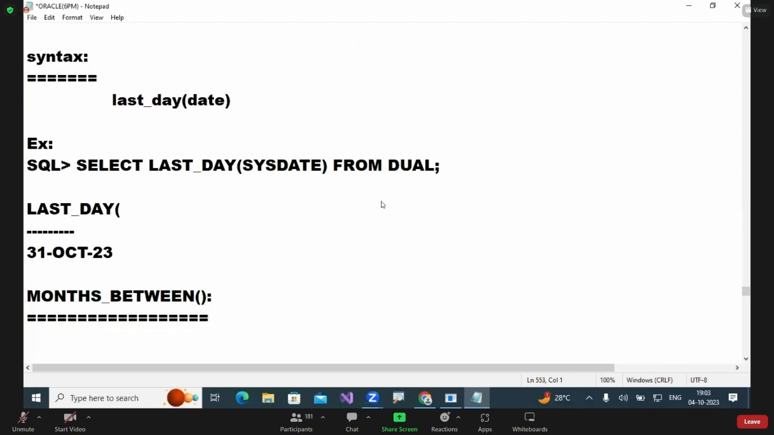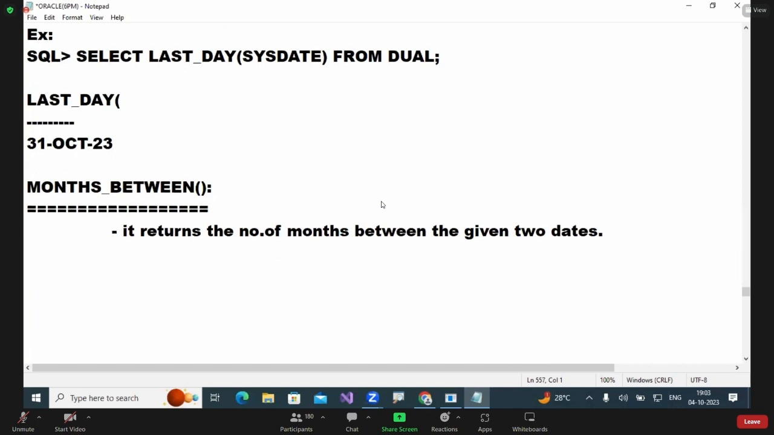And the next one is MONTHS_BETWEEN. Right now, it returns the number of months between the given two dates. The syntax is, use your MONTHS_BETWEEN of date 1 comma date 2.